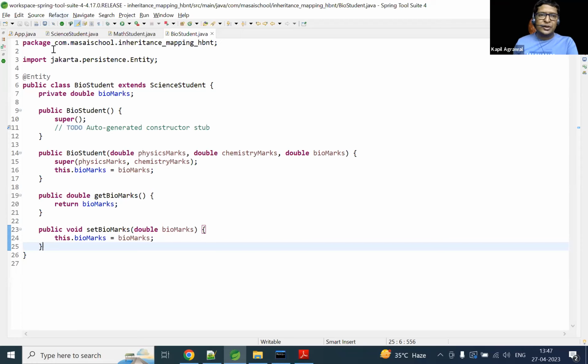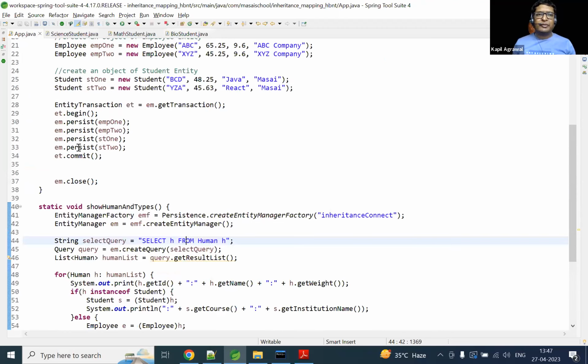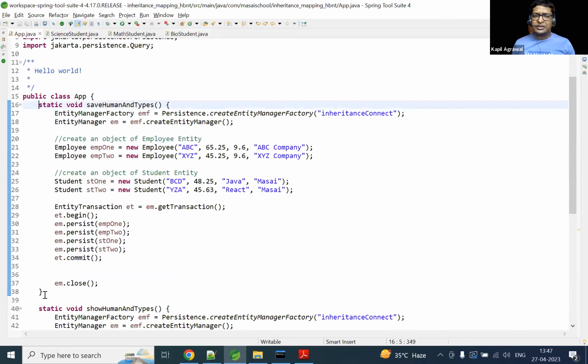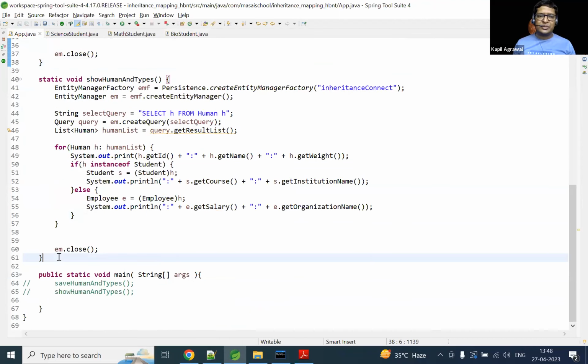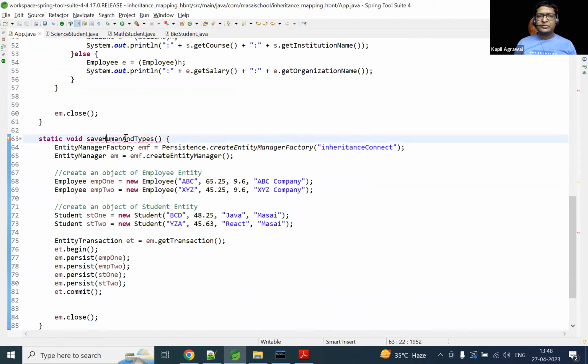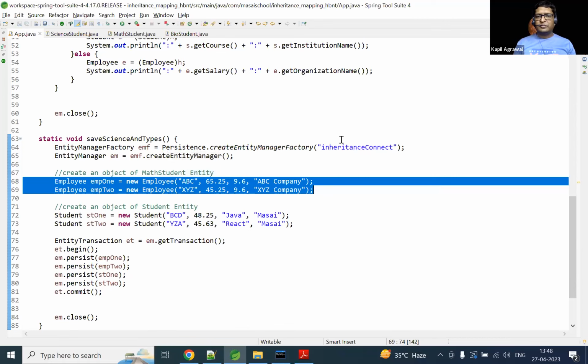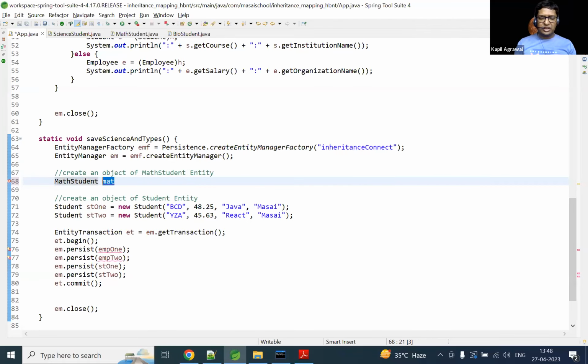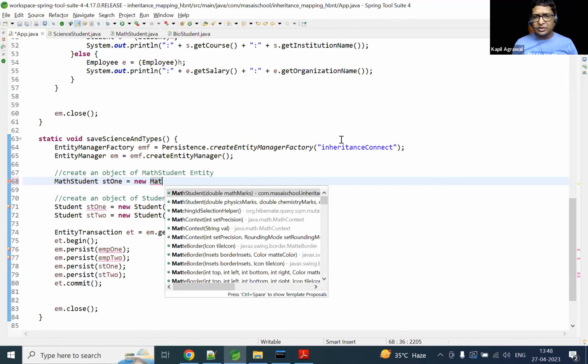Yes. So into the app.java, coming here, like we were saving the human and its type, similarly, we can save student and its type, or it will be good to say save science student and type. So while talking about the science student type, definitely this is the inheritance connect, create entity manager will be there. This time I wanted to create an object of the math student class. So we are writing math student st1 equal to new math student.